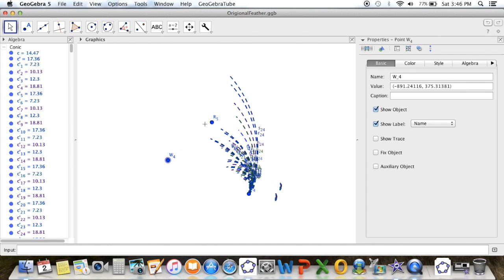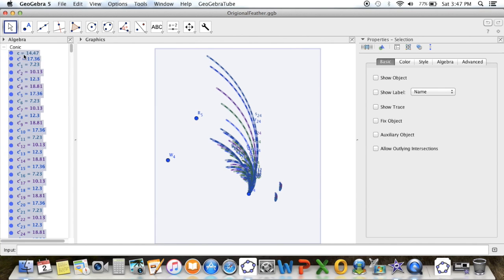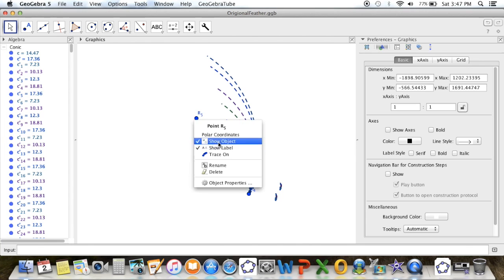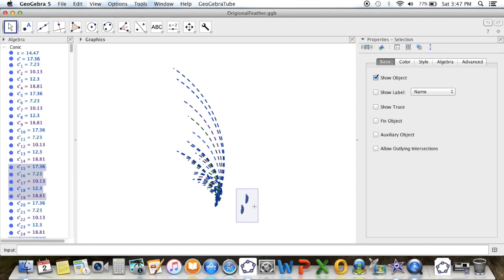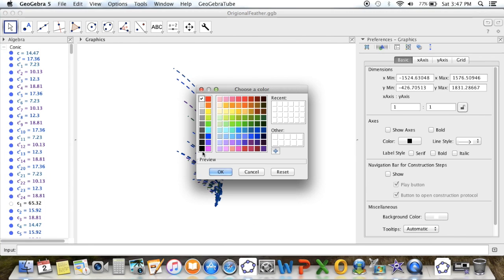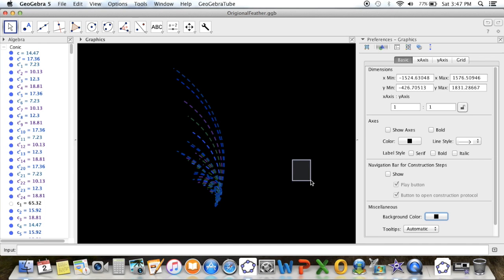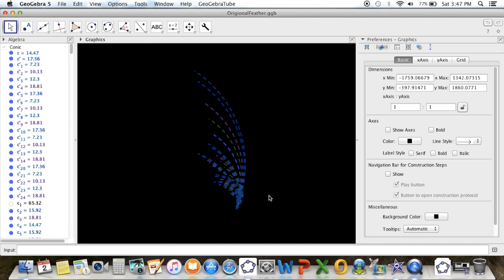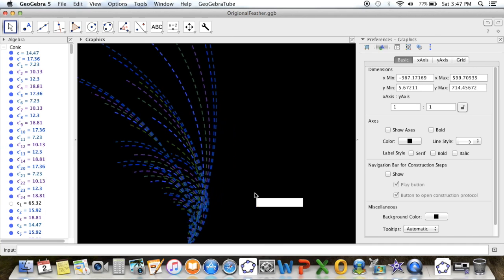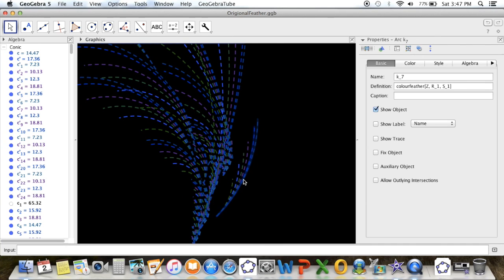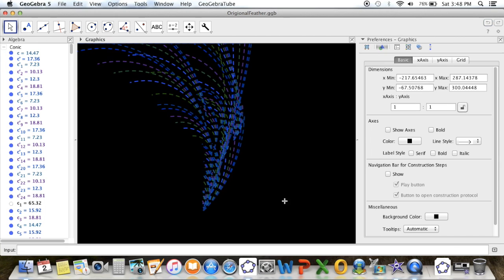So along the way, you can also see that we're hiding the labels and the points, otherwise it gets pretty crowded. To hide all the labels and the points at the same time, go over to the algebra section, highlight everything you want to hide, right click, and just hit hide labels. So you keep building until you're happy with the creation that you have made.